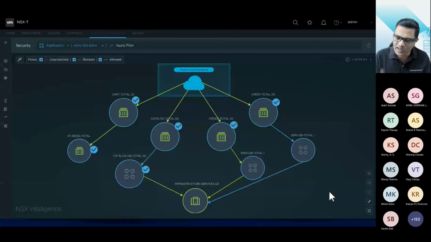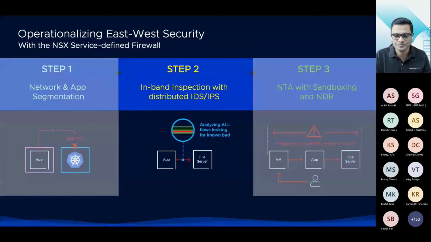So now you're only allowing what is required, and all the other flows, all the other ports, all the other protocols, they're all blocked. That's how easy it is to implement micro-segmentation using this tool. That's step one. What's step two?